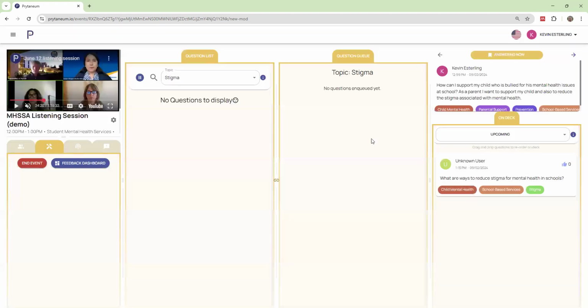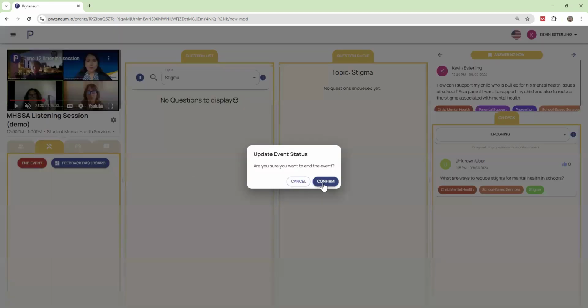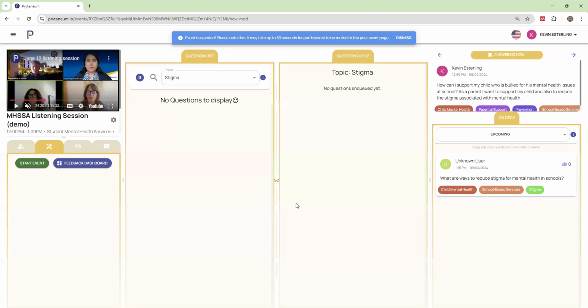So that's pretty much it. And then obviously at the end of the event, you'd press end event to close it out. I should mention that when you press start event, that navigates the participants from the pre-event page into the event. And when you press end event, that navigates them to what we call the post-event page so that they can read a little bit about the event that happened.